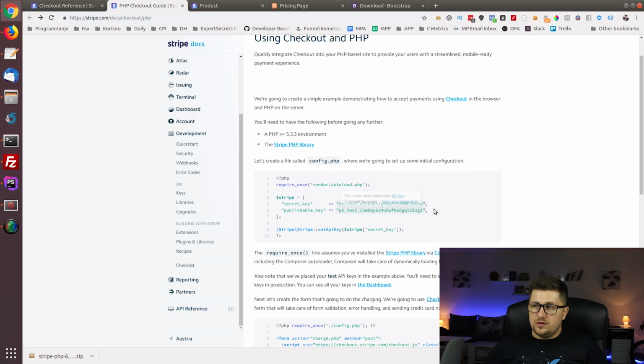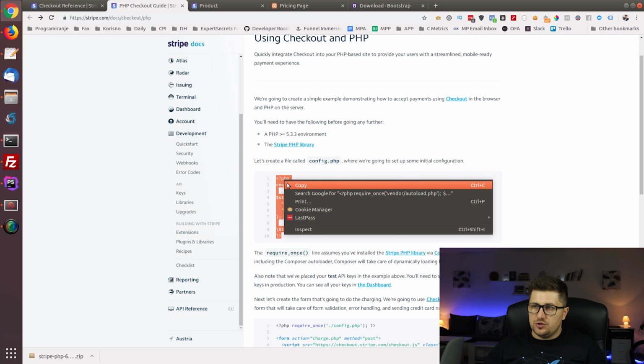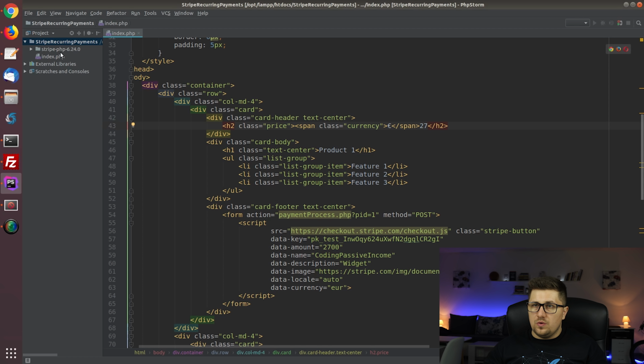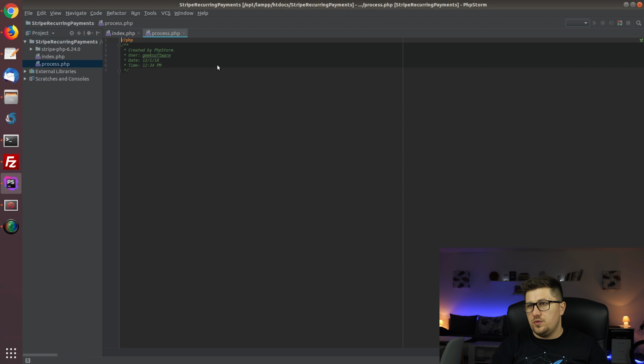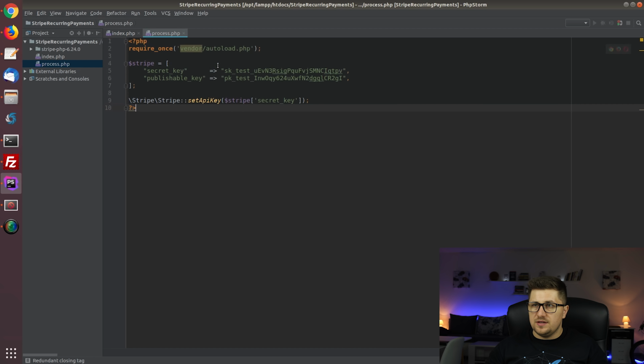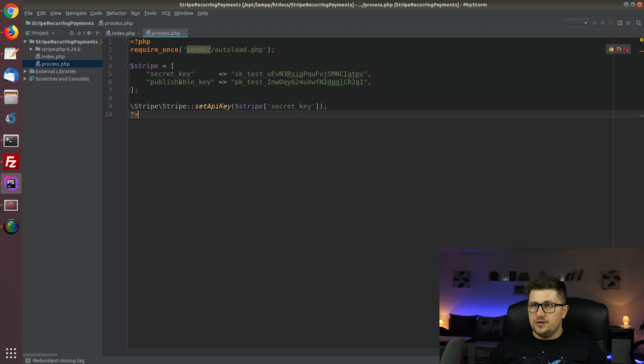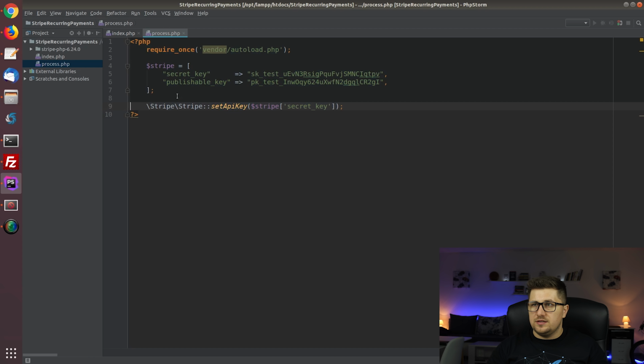They will also pre-fill the data with your secret and publishable key, which is pretty useful. Okay, so now I will go here and create a new PHP file, let's say process file, and paste everything. Let me zoom in. Since we don't have this vendor folder because we didn't install with Composer, we will just include it from our init PHP. Okay, and pretty much that's it.